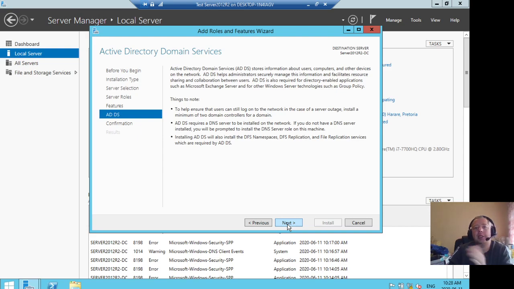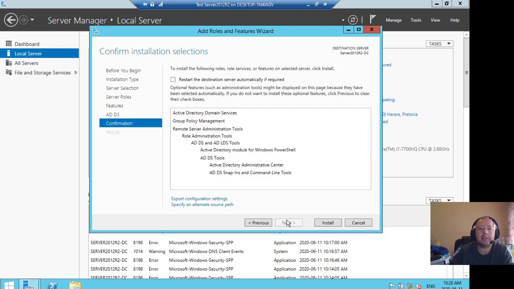Okay, now it's going to tell us, cool, you want to install ADDS? Yep. Things to note, stuff like you need to have a static IP address, you need to have a DNS server, basic little things that you need to be aware of when installing Active Directory Domain Services. I'm happy with all of that stuff, so we'll just say Next.